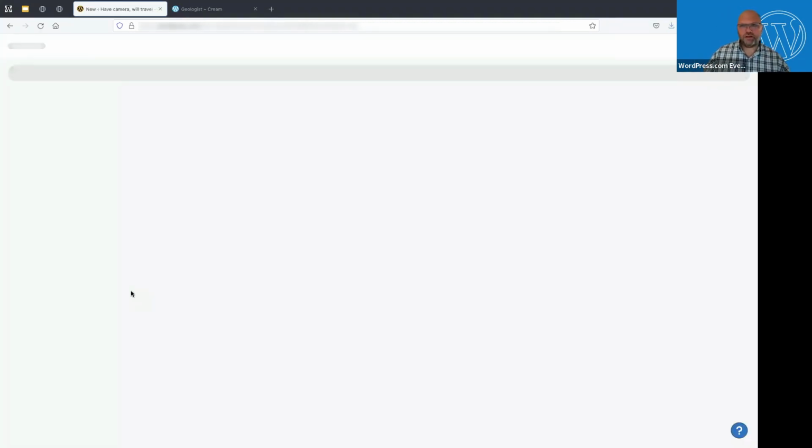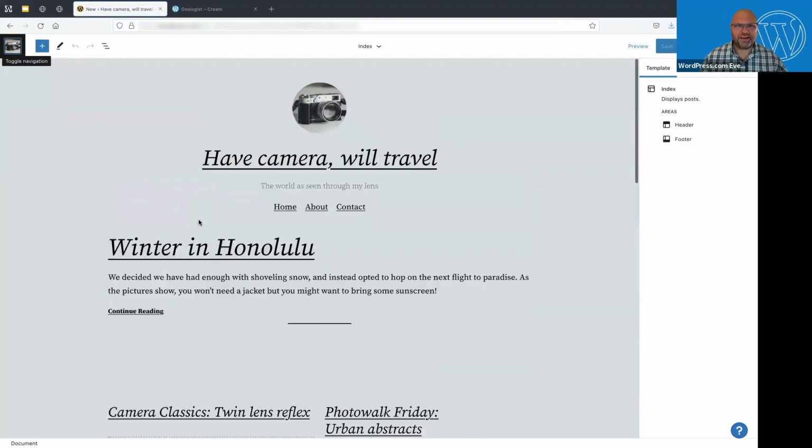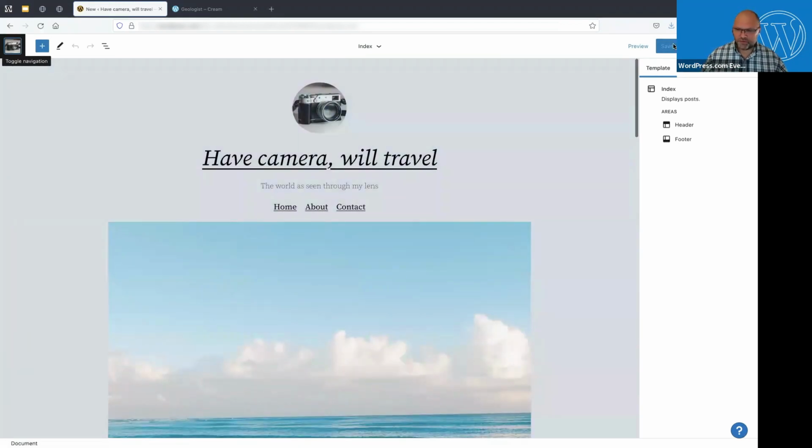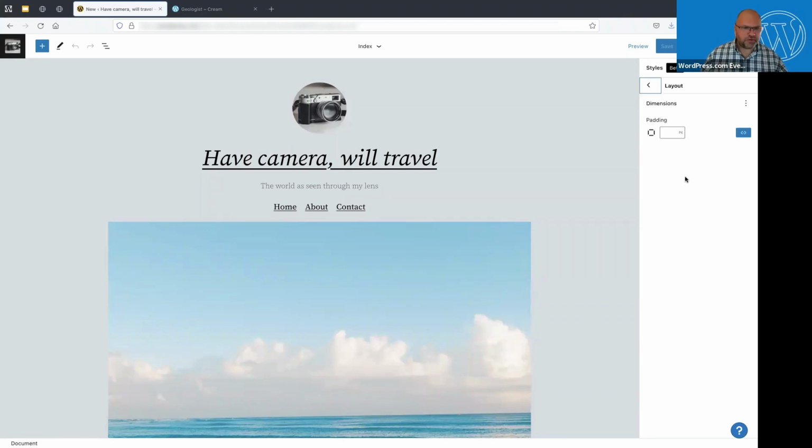And I did want to mention a little thing about padding here. So let's wait for the site editor to load. And if we look at our Styles tab here on the right, you can see we talked about our typography and we talked about colors, but there's also some layout options as well. And if you click on that, for this particular theme, there are some padding settings.